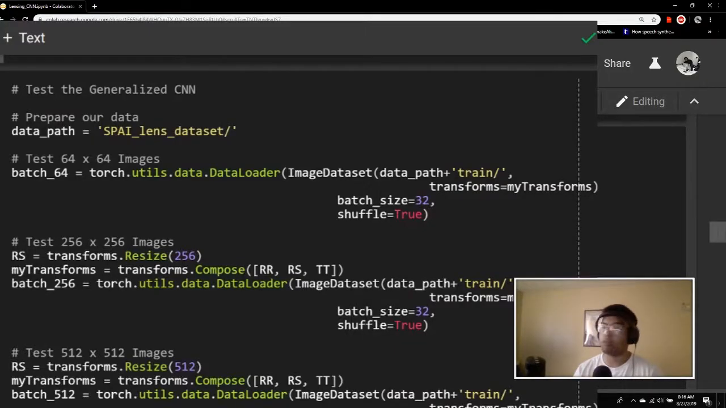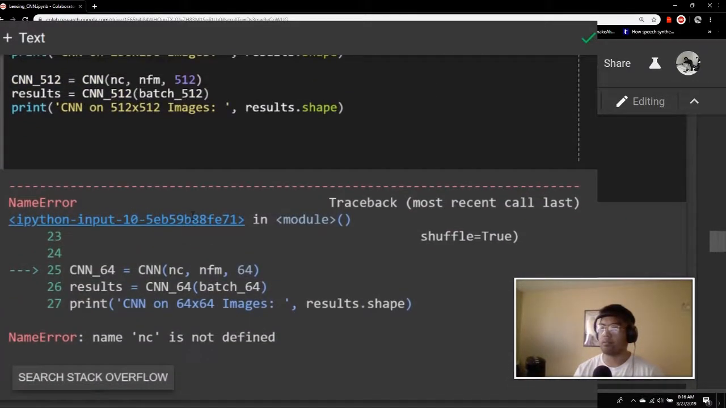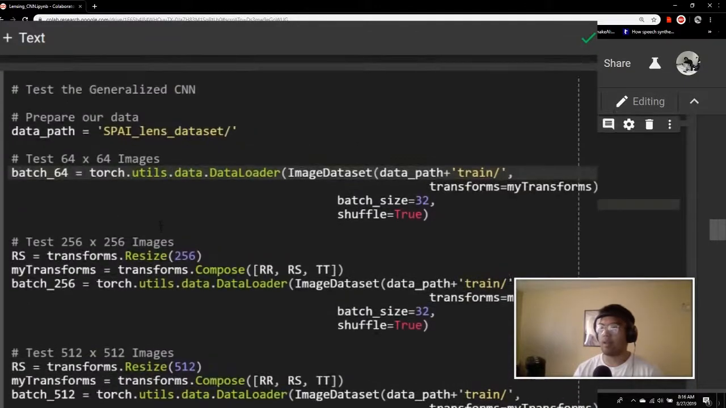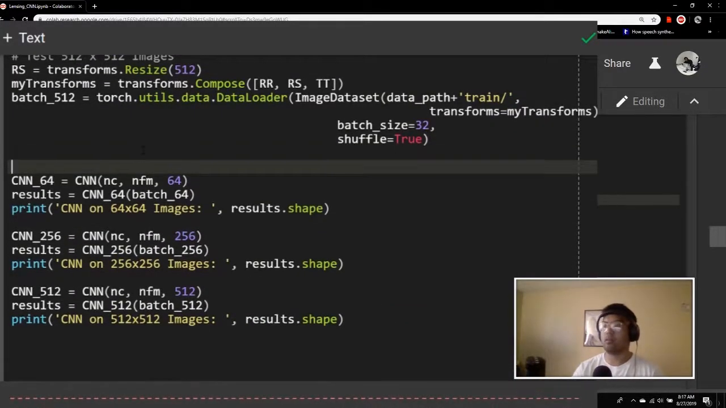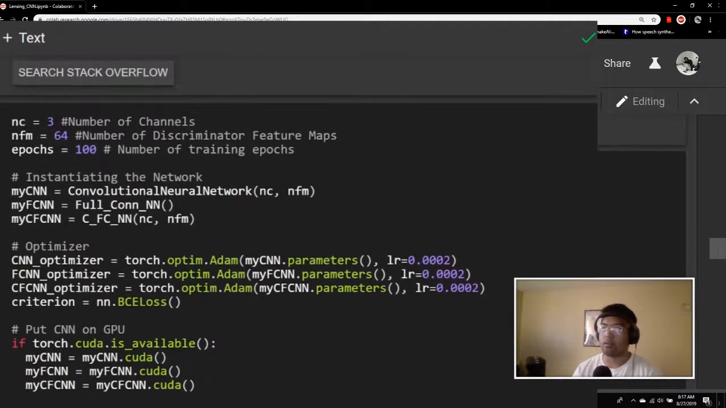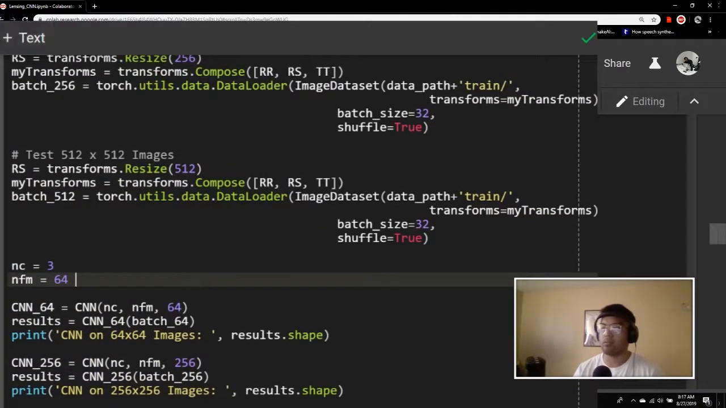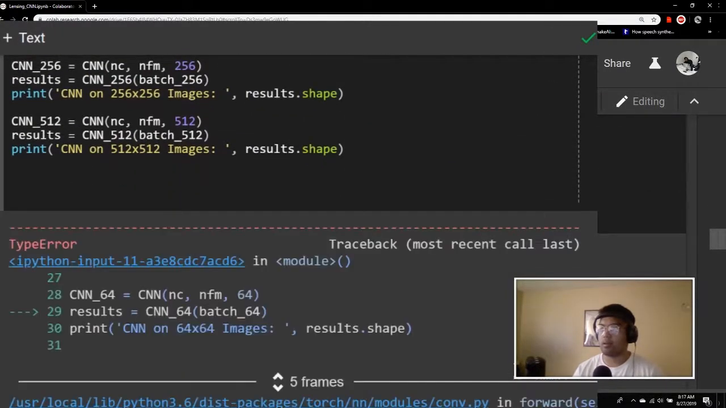Now hopefully we'll test this and we won't have any errors, but you know how that goes. We do have an error where we forgot to define NC and number of feature maps, because it comes up later in another code block. We have it there, but we didn't put it here, which comes before. So let's fix that.